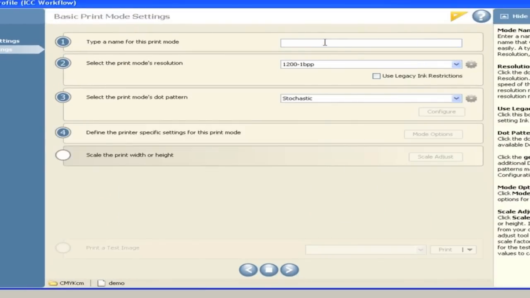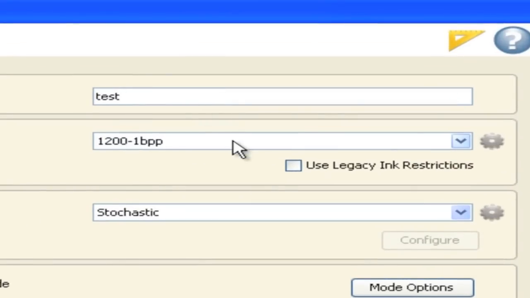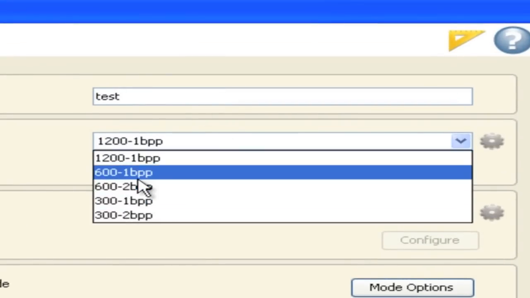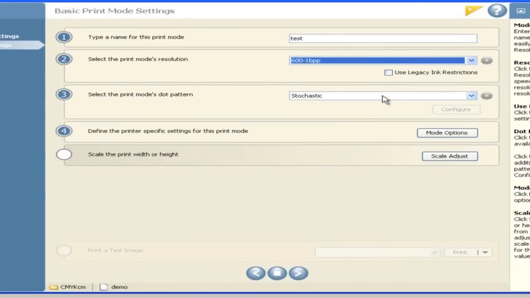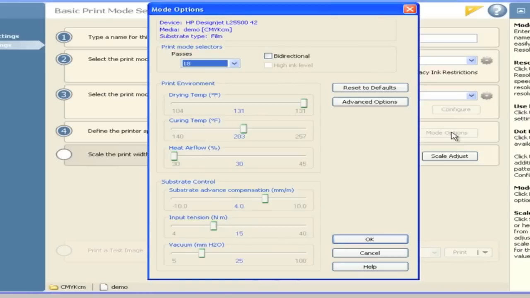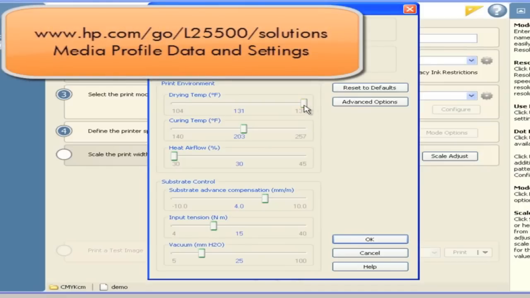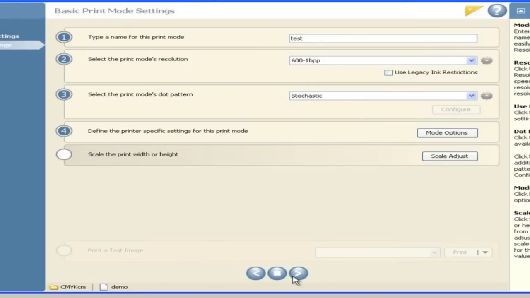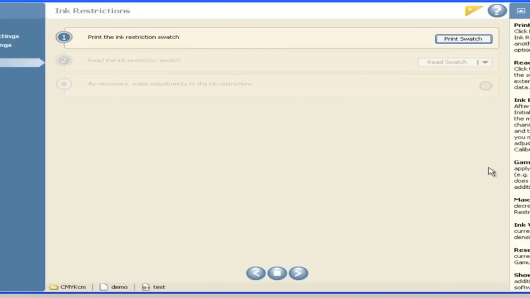Now I'm setting up a print mode. You can actually have multiple print modes associated with one media. So for instance, I can do a 1200 mode, a 600 mode, and a 300 mode, all associated with the same media. So here we'll do a 600 mode, set stochastic as our dot pattern, and then we have mode options. These options again are specific to the mode, and these are header settings and some other options. Again, you may want to get information from HP to make sure you get the best settings, but again, they can all be changed. So once your mode is set up, you have 4 steps now to create a profile.